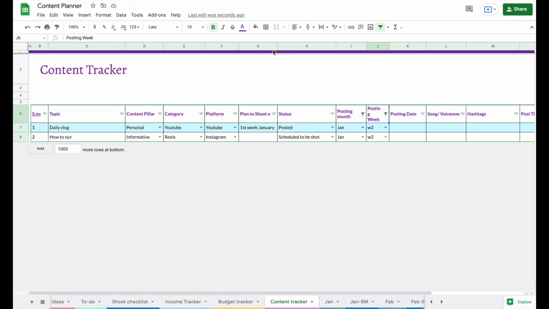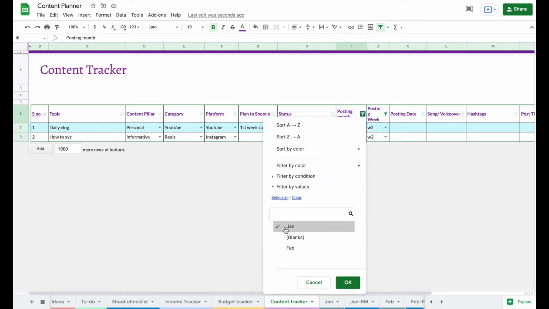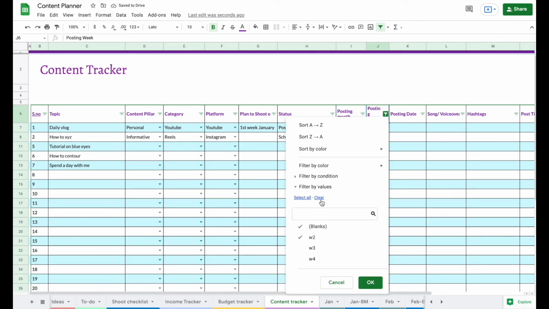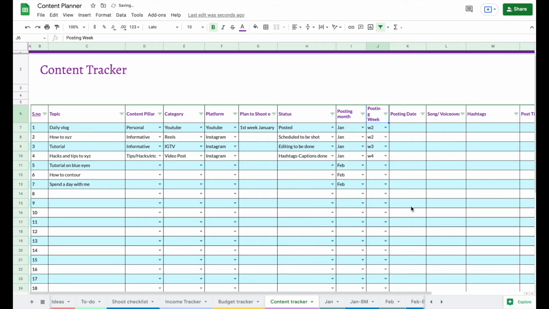So if you want to keep this month wise, for example, in February, you just want to see all the content of February and you don't want to see January anymore, you can actually customize it as per what you want to see, right? Okay, cool. We are going to be selecting all and bringing it back to normal.